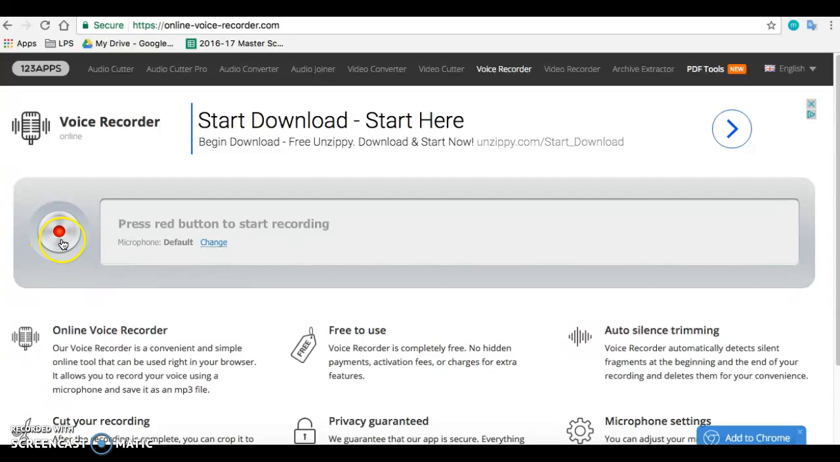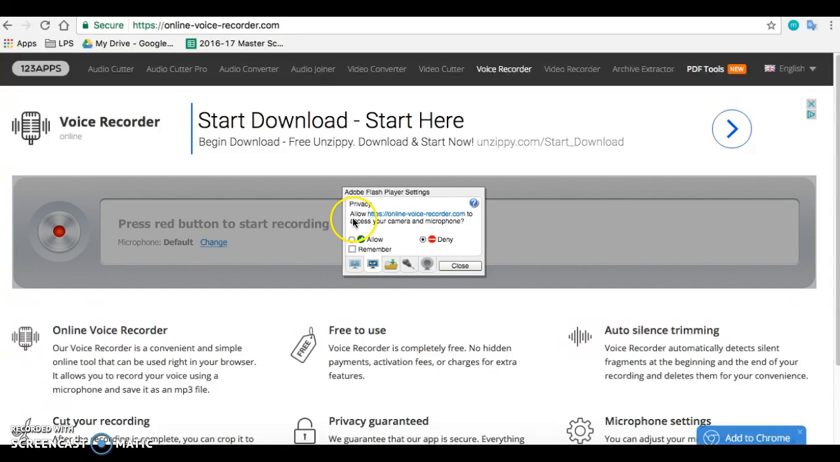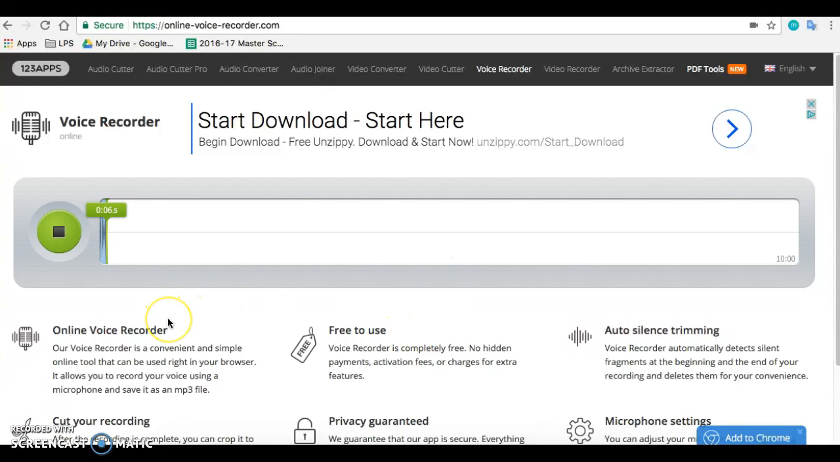Okay, so I click the button. It's going to ask me if it can use my camera and microphone. I'm going to go ahead and click allow, and then it's going to be recording. Okay, and then I can close this. So here we are recording an interview. I'm going to let it run for just a few seconds, and I'm going to read a clip that we're actually going to want to clip.